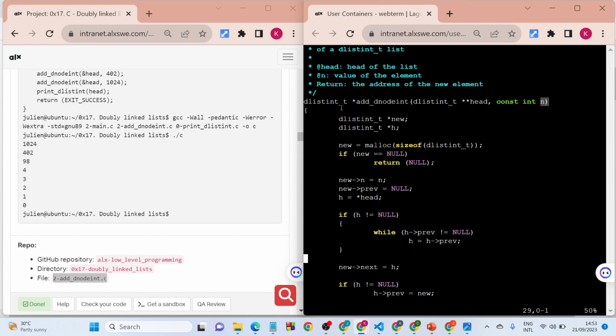So at the end, the function returns a pointer to a dlistint_t. The function will return a pointer to a dlistint_t, which represents the address of the element that will be added to the list.